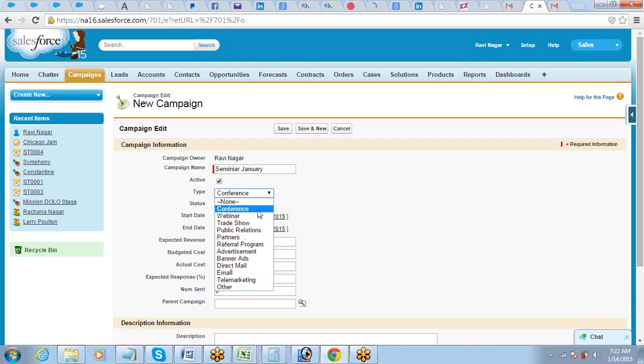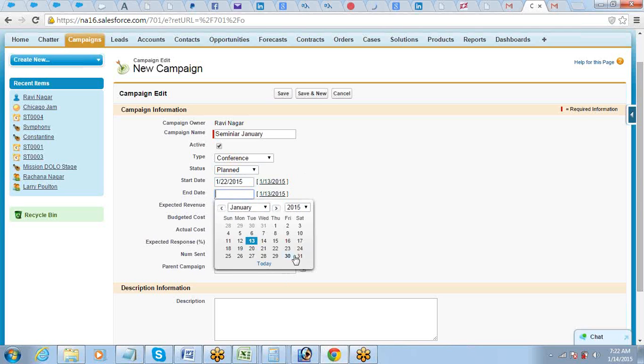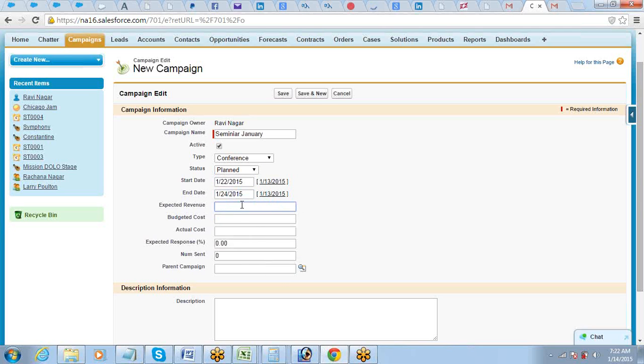So this is a kind of conference that I am doing. It's at the planned stage. The status of the campaign you need to track, and these options are there: planned, in progress, completed, aborted. You do have an option of adding more values to this pick list, but right now let it be planned. Start date and end date of the campaign. Let's say it starts on 22nd January, ends on 24th January. Expected revenue, I'm expecting 1 million revenue out of this campaign. And I will spend $100,000 on this campaign, or let's say $10,000, and I'm expecting a revenue of 1 million.